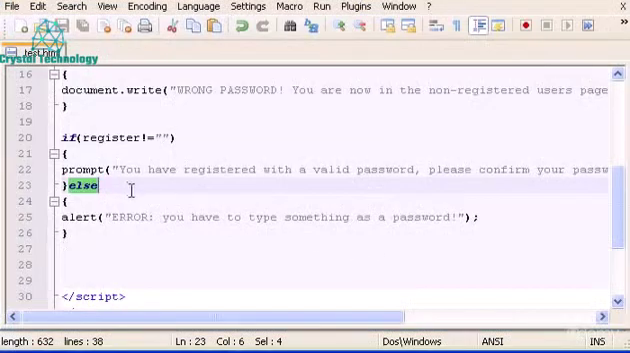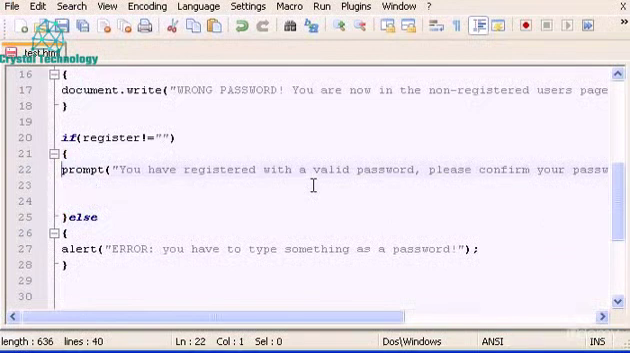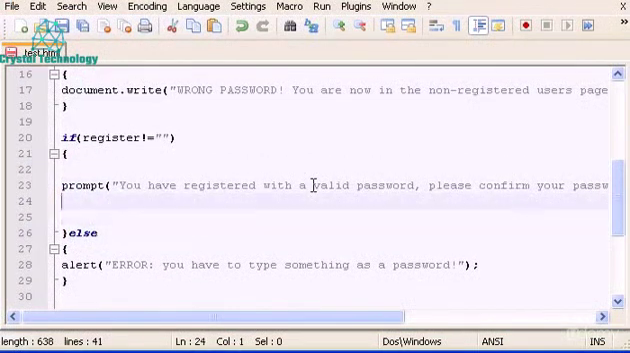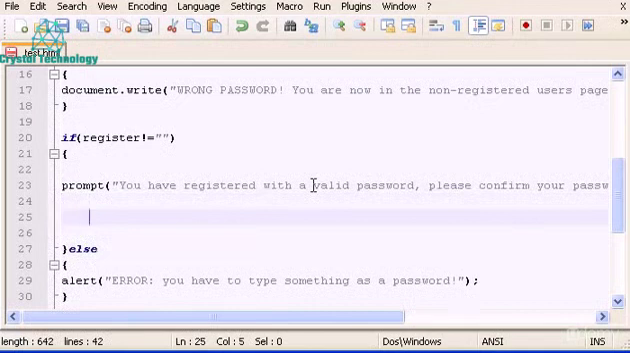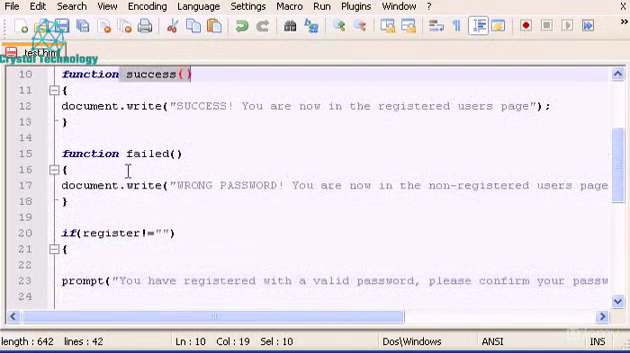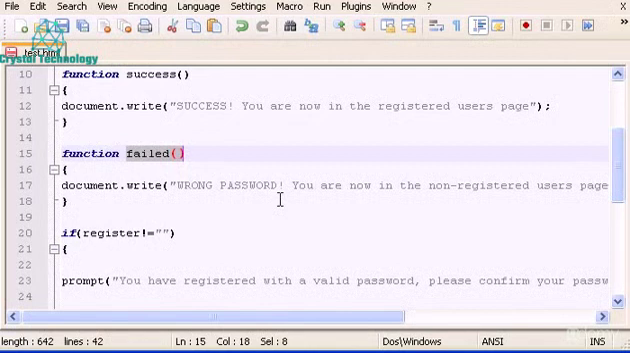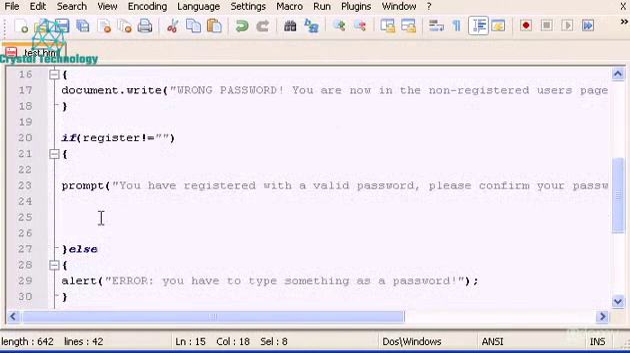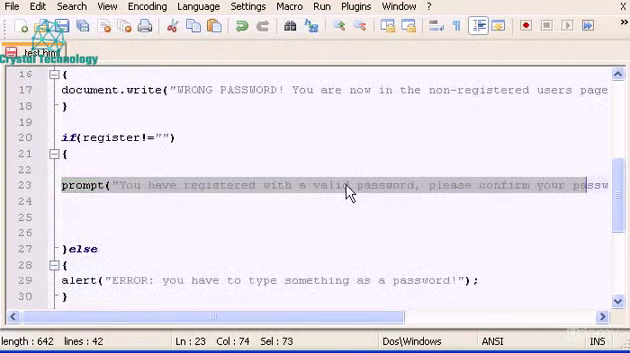Okay, guys, so now we're going to proceed, and after the prompt we're going to type another if statement, to use the functions success and failed. Because we want to compare the first password in the first prompt with the second password that we type in the second prompt. So after the second prompt, we ask again for the same password.